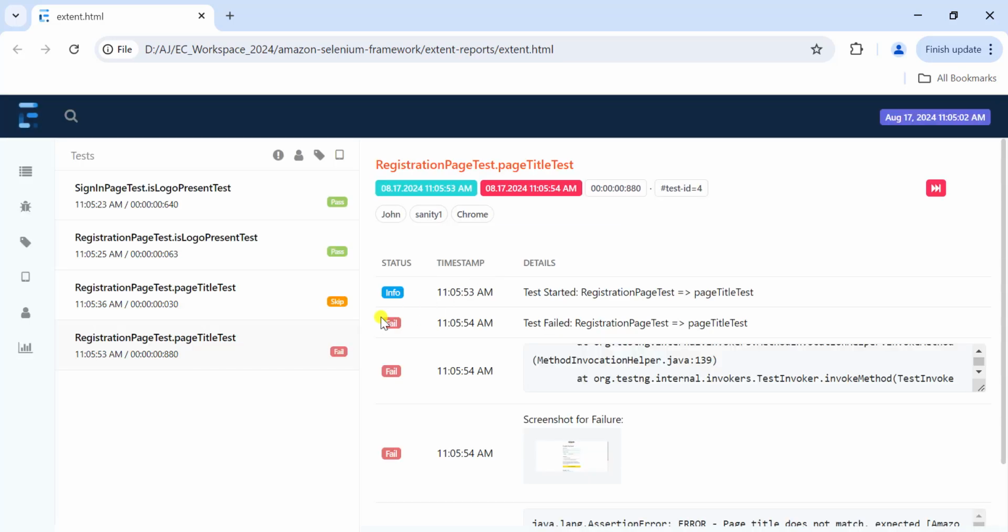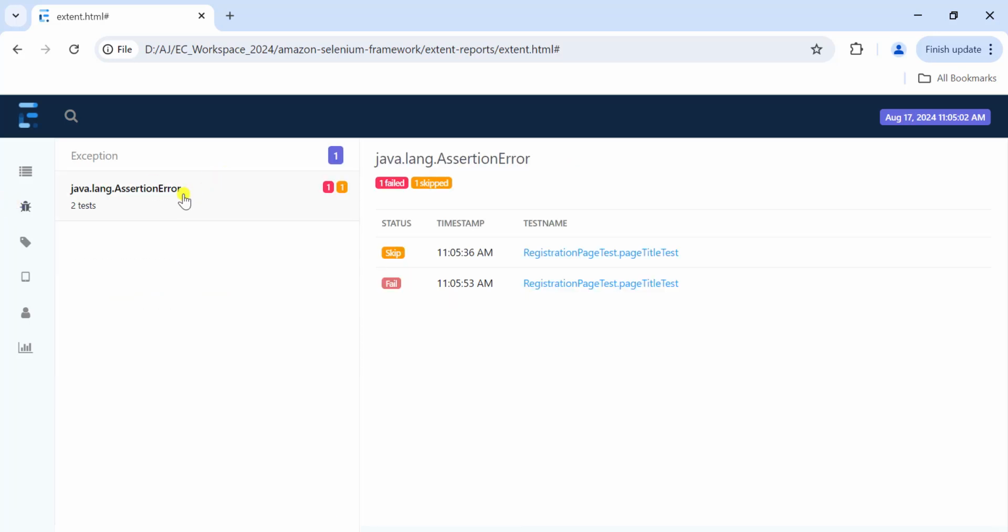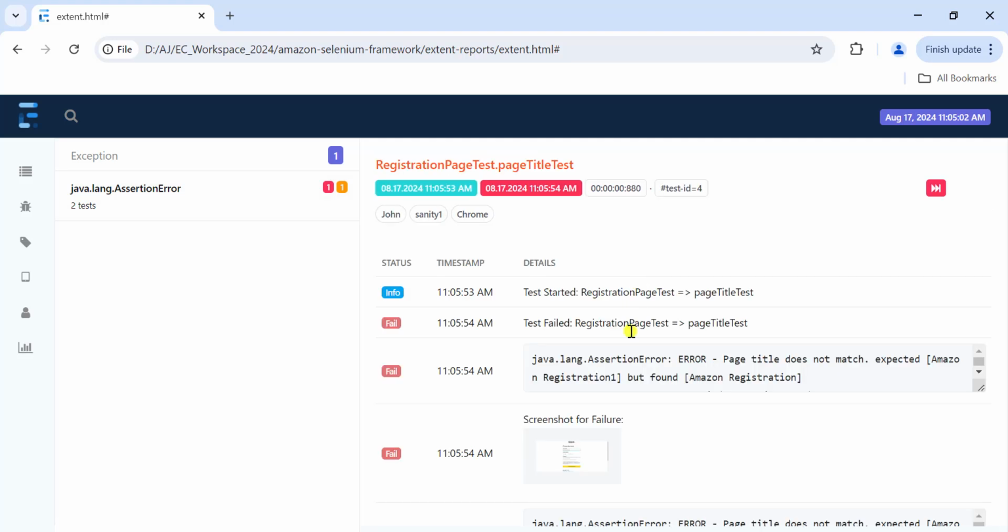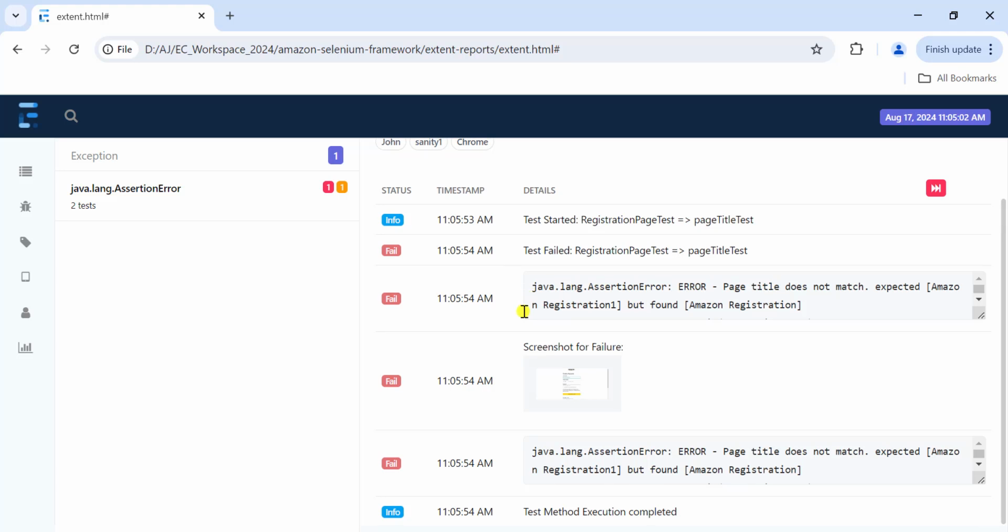So for every test we got all the information about the timings, when it started, when it completed. Then this is the information we have added as author, then group, and this is the device. Okay, so I will go to the exception part. Here you will get the exception. So one test failed due to the exception. This is the registration page dot page title test. So again it will take you to the failed information.